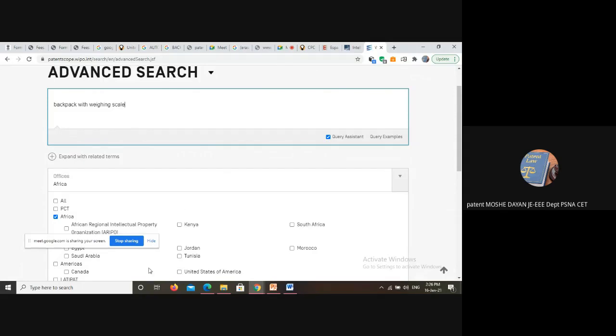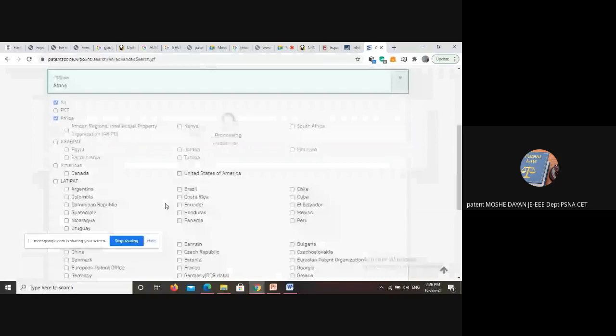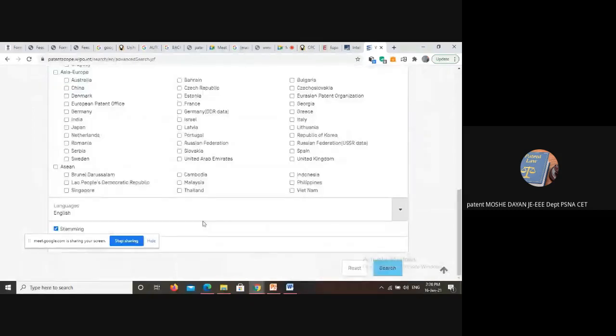So, okay. Or let me type all. Let's see what happens here. A backpack with weighing scale. I'm just typing, I'm just doing the searching. Let us see. We have to wait.